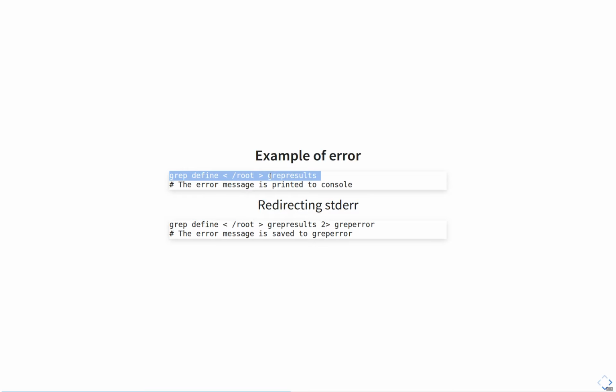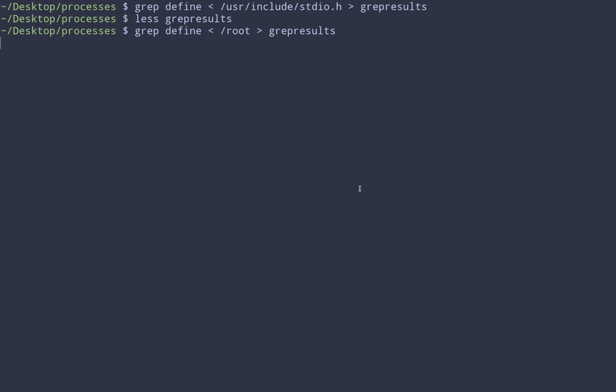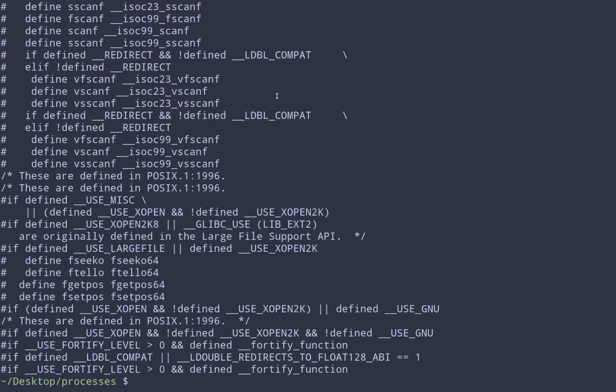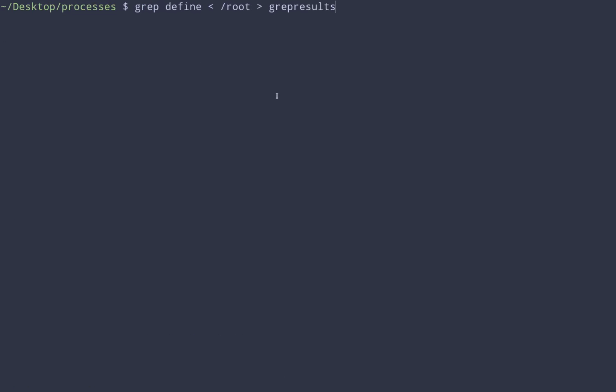So for error messages, if I try to grep for the keyword define in the root directory, I will get an error message because I lack privileges to do that. So bash prints out an error message here, but grep also prints an error message. And if I were to cat out the contents of grep results, you'll see that I think nothing gets executed here.